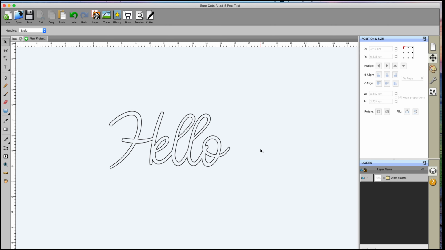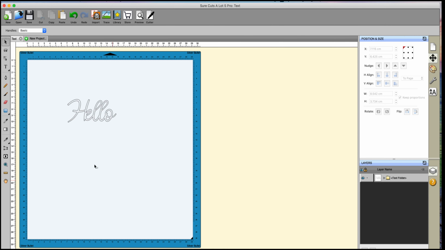Now, the other thing that a lot of people love to do, and I'm going to go back to my view and fit to window now. Okay. The other thing a lot of people love to do is put words in frames. Now, this is relatively easy to do. I'm going to go for a rounded rectangle in this case. So all I'm going to do is get my rounded rectangle and work out what size I want it to be, and move it over to the left a little bit.